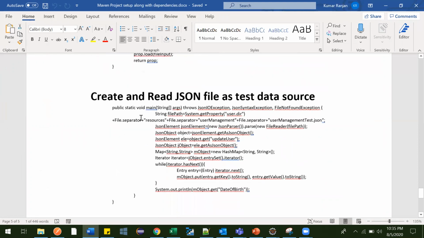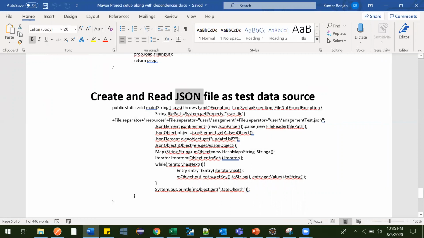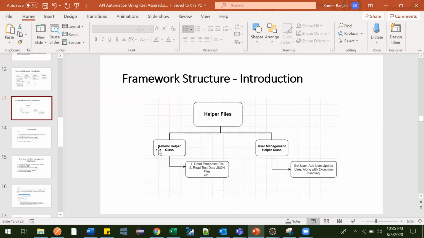Similarly, we will add the method which we used to read our JSON file, and we will generalize it based on needs. Whatever the user provides, based on that it will fetch the data. Might be till now it is not clear; once we start creating, it will be clear to you guys. So this is the generic helper, and one user management helper class will be there. We'll talk about this in some other video. So guys, let's get started.